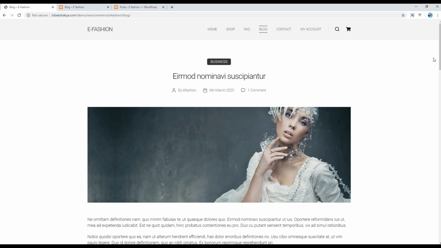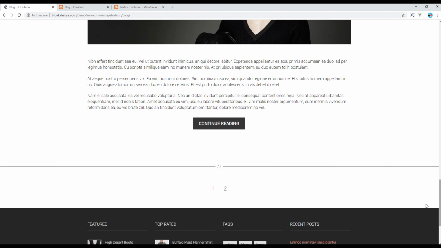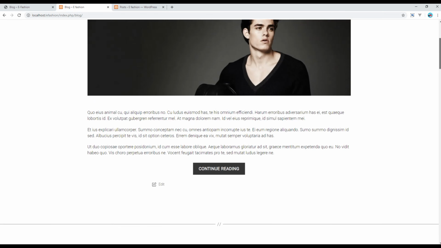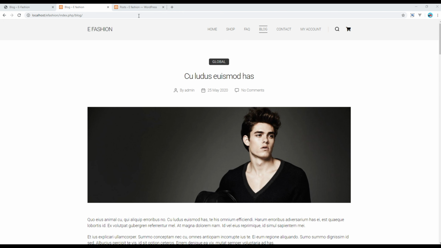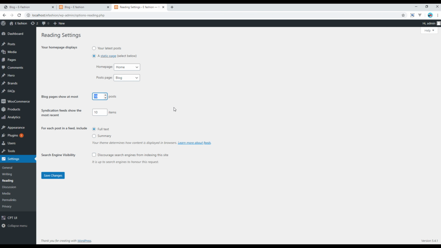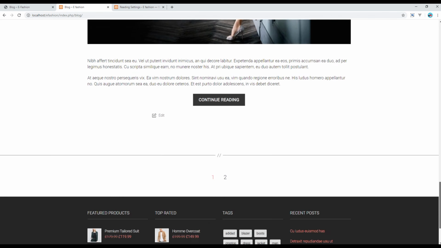Now if you look at the blog page in our design, you should only see 3 posts and a pagination, but in our site you can see all the posts are showing. So if you only want to show 3 posts, then open your admin panel, go to setting and click on reading. Then here instead of 10 you can write 3 and click on save. Now if you refresh the site, you should only see 3 posts and the pagination.